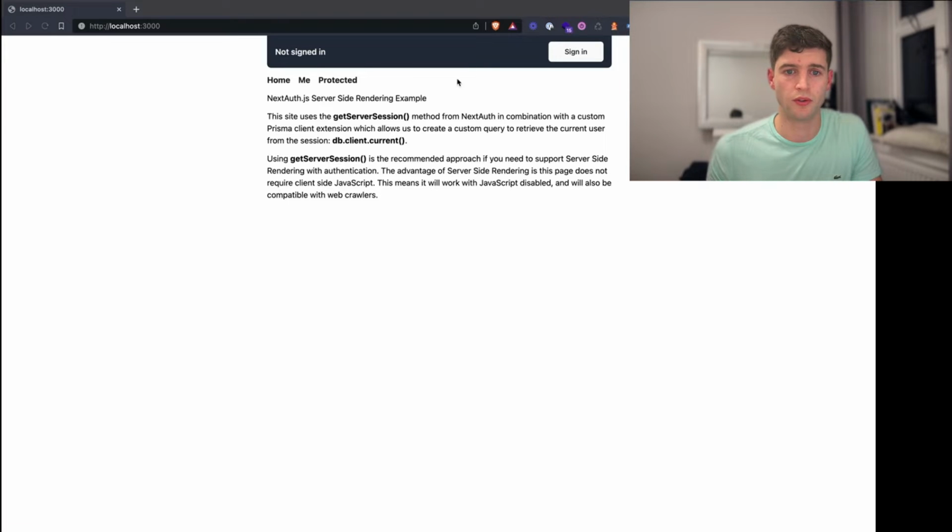Today we are going to be learning about NextJS authentication with Prisma and database sessions. We'll be using NextAuth, that's a package for NextJS authentication. We'll be creating a Prisma client extension to query the database for the current user based on the current user's session. Let's dive in. First things first, just want to show you the UI.